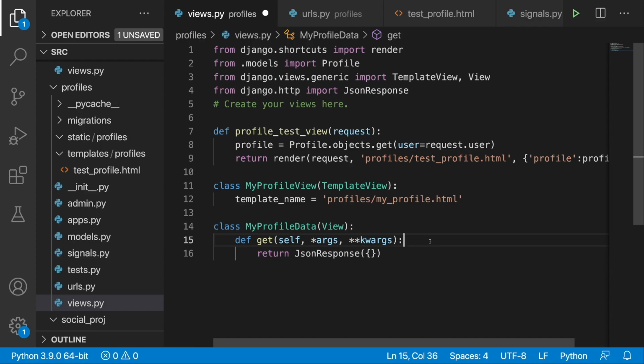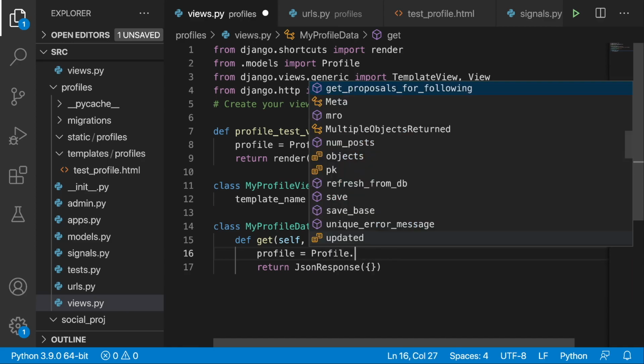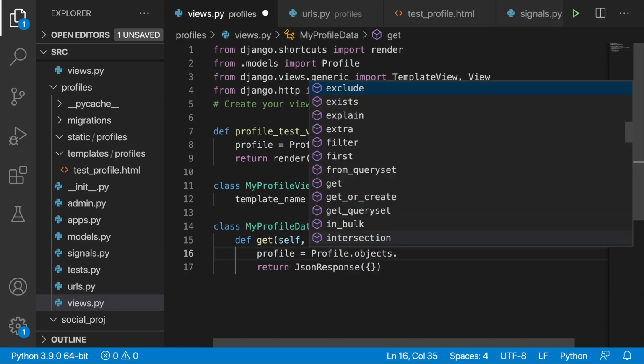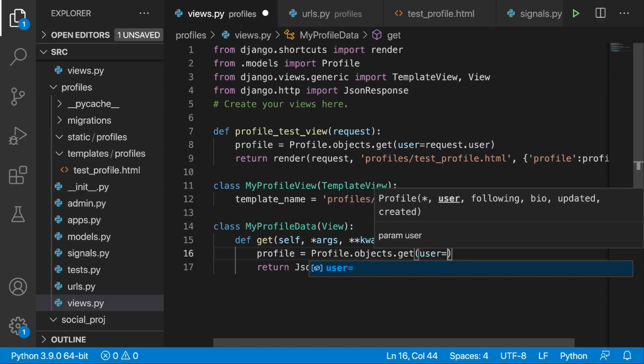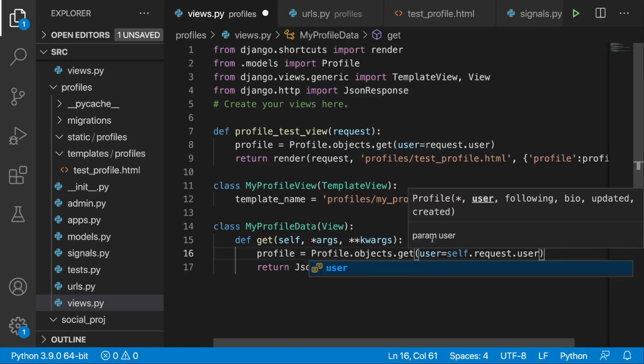The first thing that I'm going to do is to define the profile. So just to be absolutely clear on something, in this part of the tutorial series we want to get the proposals of people to follow for a particular profile. Okay, so we need to get our profile, we need to get the profile of the user that is logged in. So I'm going to set a variable profile, and this is going to be Profile.objects.get, where the user is equal to self.request.user. All right.